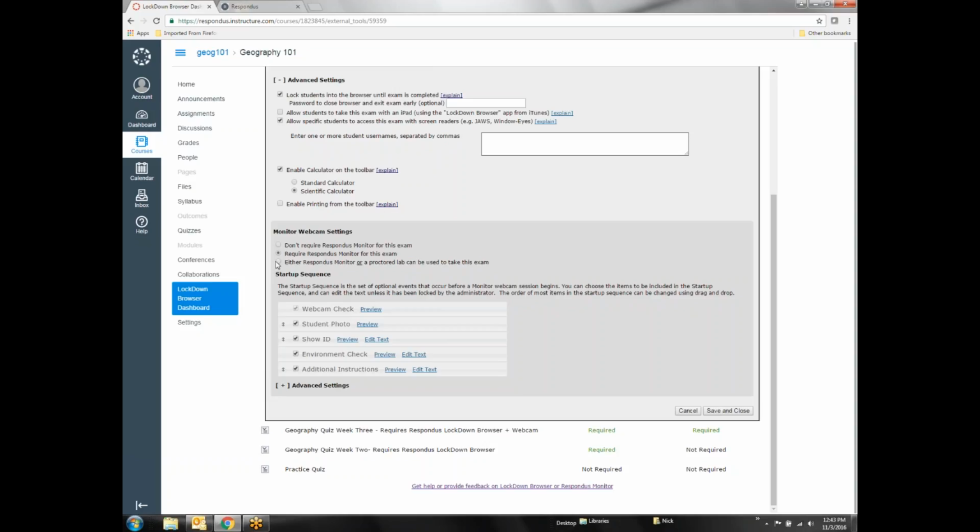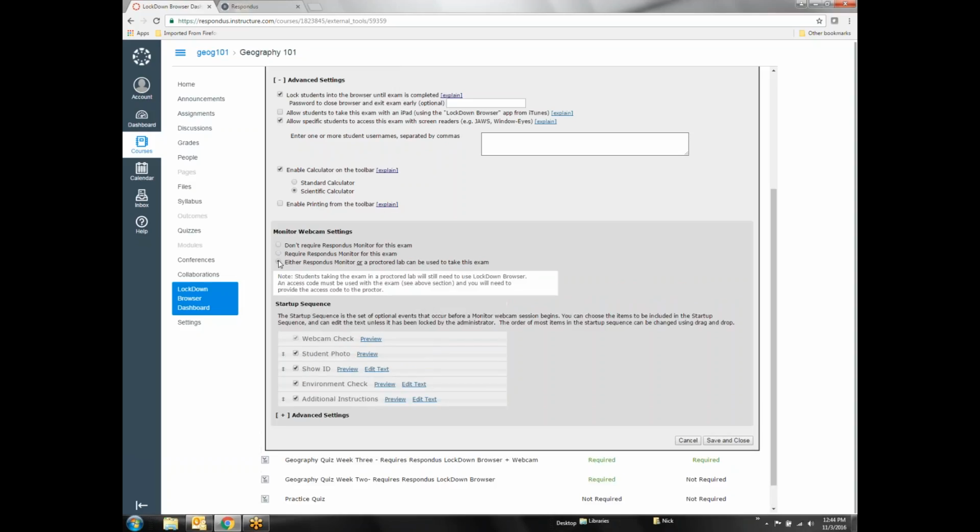Some instructors like to offer a choice. You know, if students are resistant to using a webcam, or if they don't have a webcam, or if they prefer to come on campus and do proctor testing, this would allow them to either use monitor or they can use LockDown Browser somewhere on campus as proctored. So that's the setting there. That could be optional for a student. Yeah.